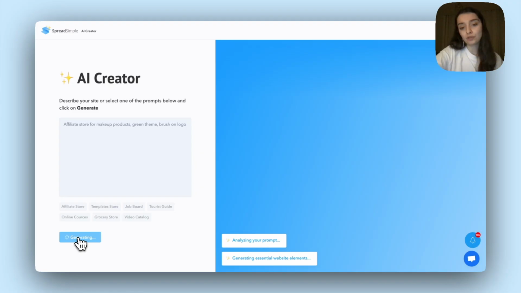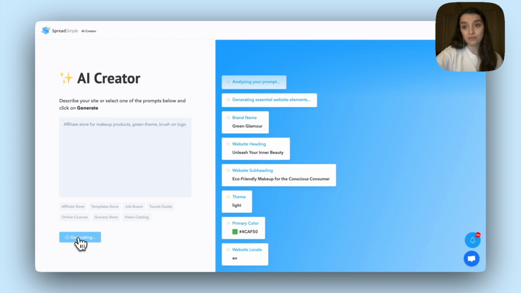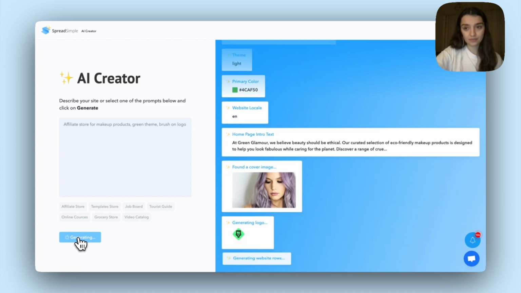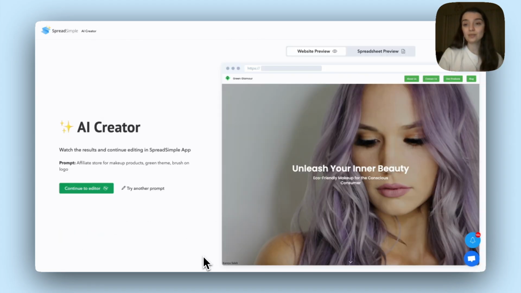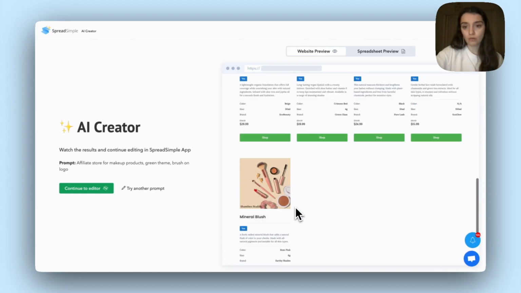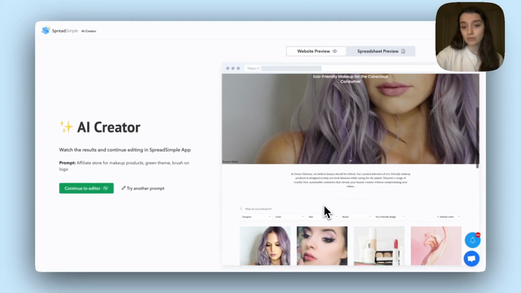The generating will take a couple of minutes, but typically it takes about maybe 5 minutes. Okay, the generation is complete, and now we can see the website in the preview and decide if we want to keep working with this or change the prompt and generate something else. So if you do not like the first look of this website, you can hit try another prompt and start over. To me, the website looks pretty nice.